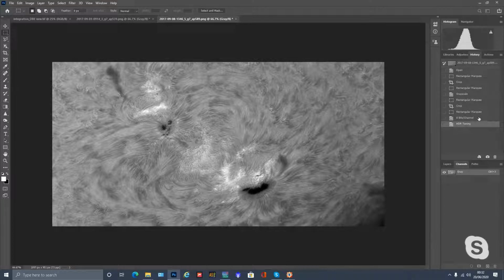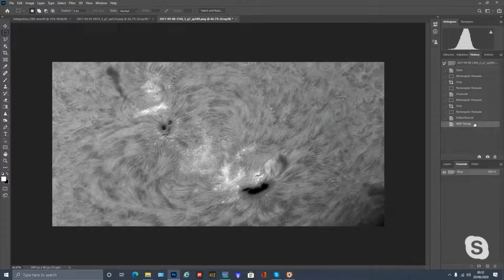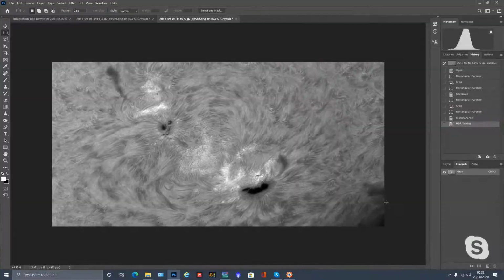But if we go back to before and after, you'll see that it's actually brought the structure out in the image now. This will be naturally dark in the corner, if you remember, we cropped it off there. So it's very close to the limb of the sun. The closer you get to the limb, the darker the image is going to be on that side.